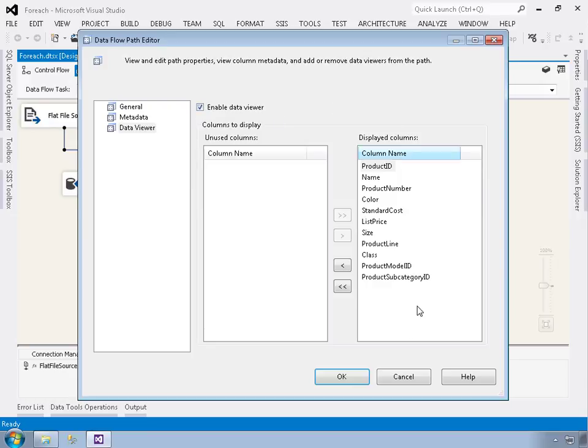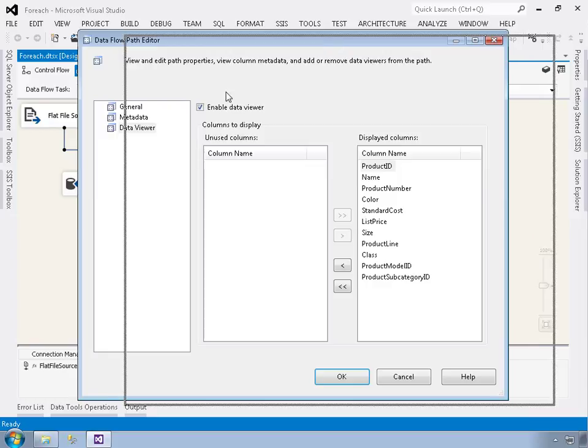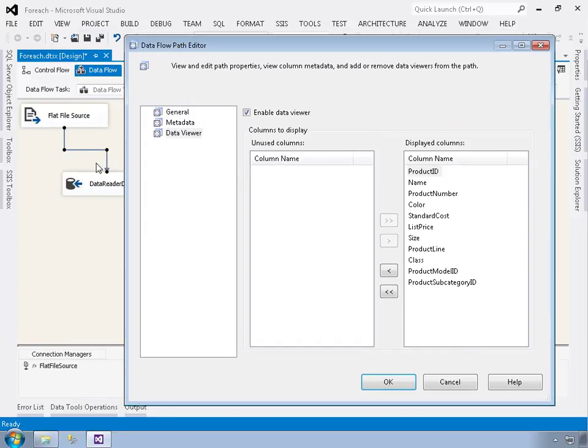I can select the displayed columns. This by default is going to show all of the columns in the data flow pipeline at this point as it's flowing between the source and the destination. So these are all the columns. I can select any that I don't want to include, or remove all of them and then put back only a couple of them. But in this case, I want to display all of the columns that are coming into the pipeline from those text files.